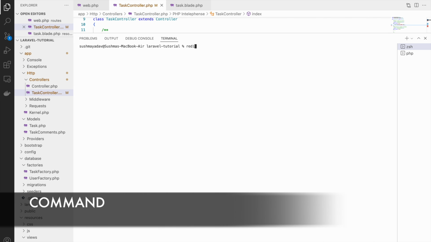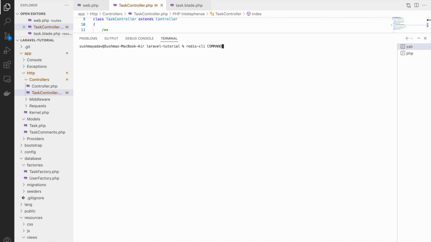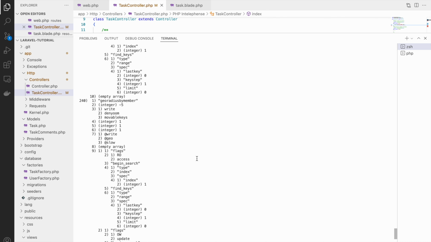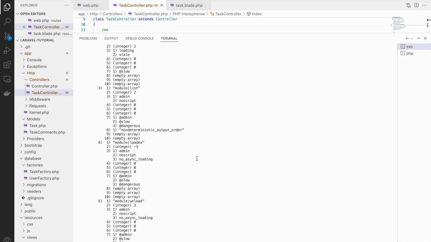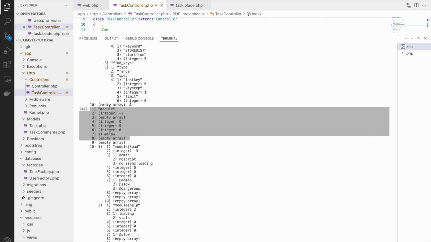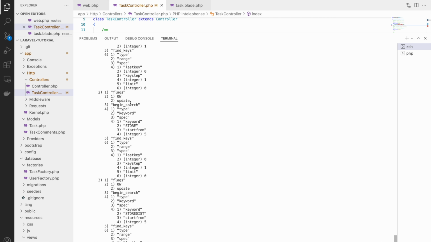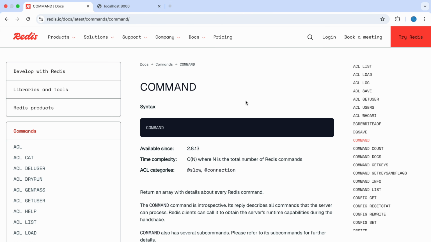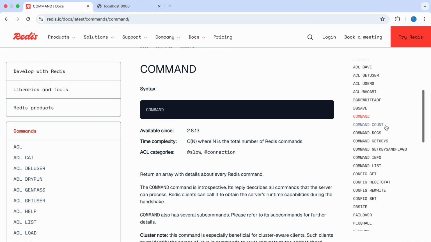So now next is command. If I write redis-cli command, it will return an array with details about every Redis command. It will give you the total number of Redis commands, and it will describe all the commands that the server can process. Here you can see one example, module. That's a command, and everything related to that command is there. You can check that. Command has 4-5 subcommands.